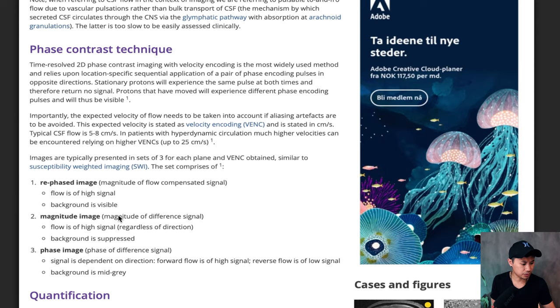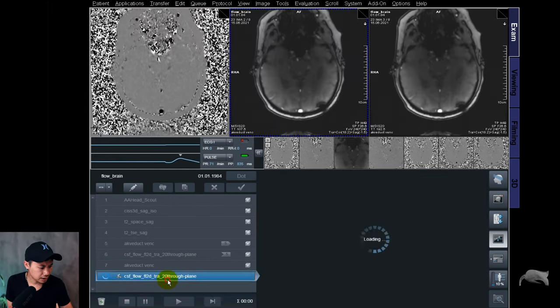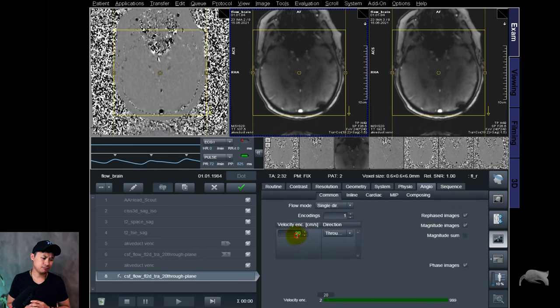All right, let's go back to the scanner. This is 20, right, at the phase contrast images. So we're going to do another one here. Let's choose 10.